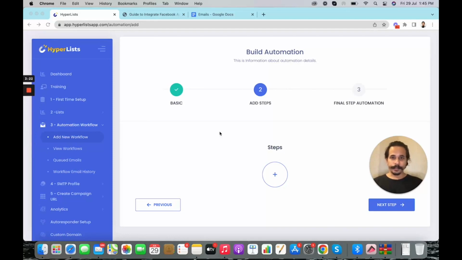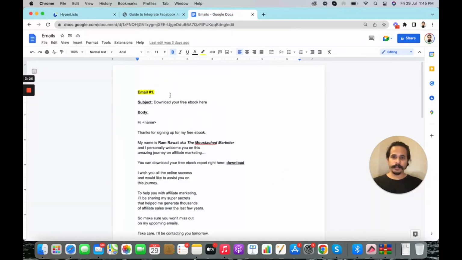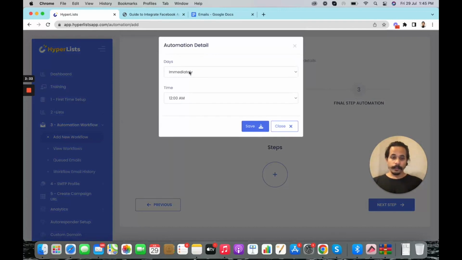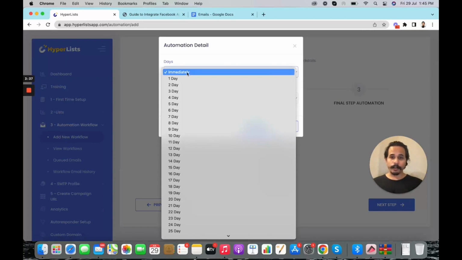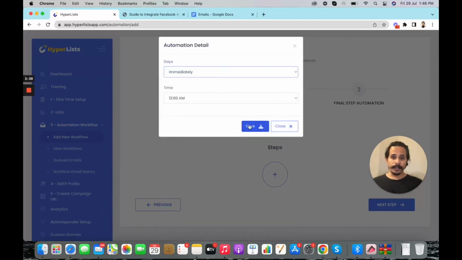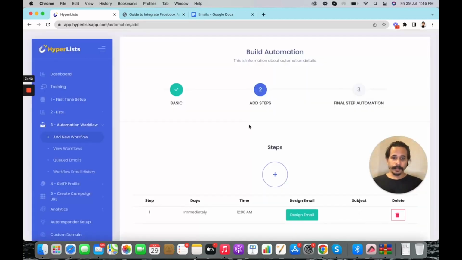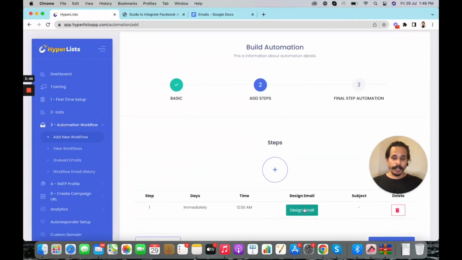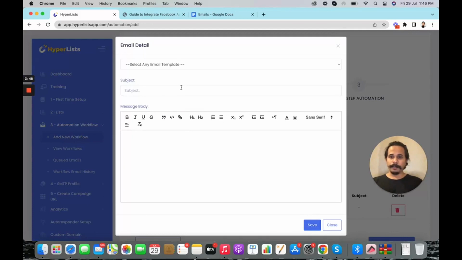I have some pre-written emails over here. So suppose I want to add this email, I'll simply go here and I can start adding the first email, that is step 1. So for example, I want to send this email immediately when the person signs up, so I'll select the option immediately, and then I'll just simply click on save, and this will be my first email. Then I'll have to click on the design email option, and I can start creating the email.